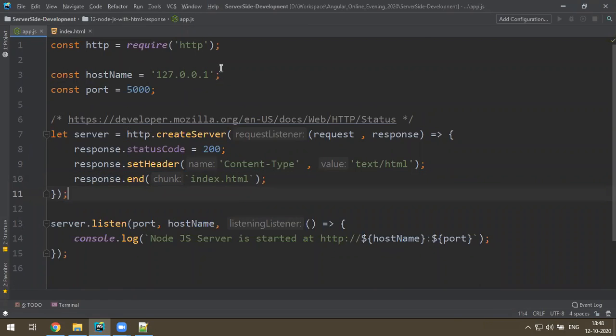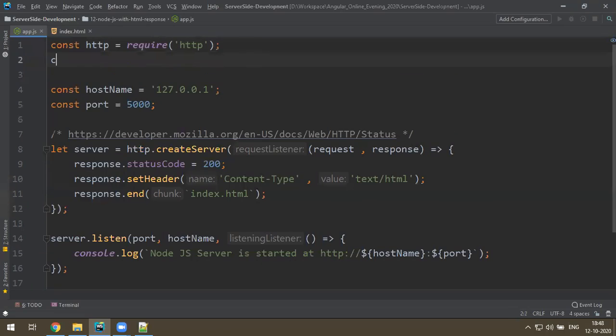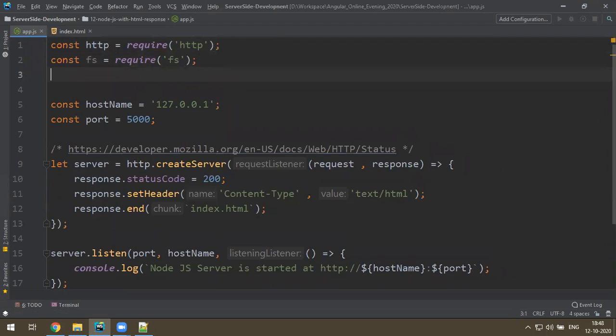So what I'm saying is you can import another module: const fs is equal to require fs, the file system module. I also make some dynamic path using the path module. So path is equal to require path. We have seen this, right? Okay, so I have fs and path.